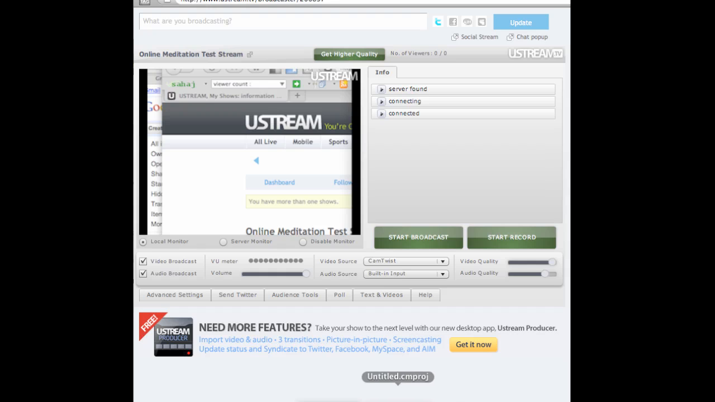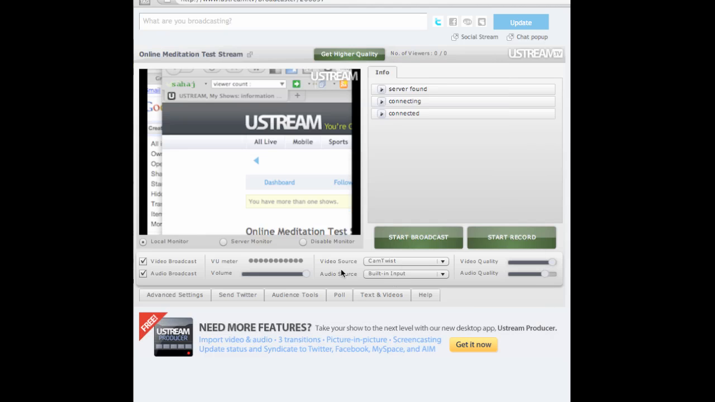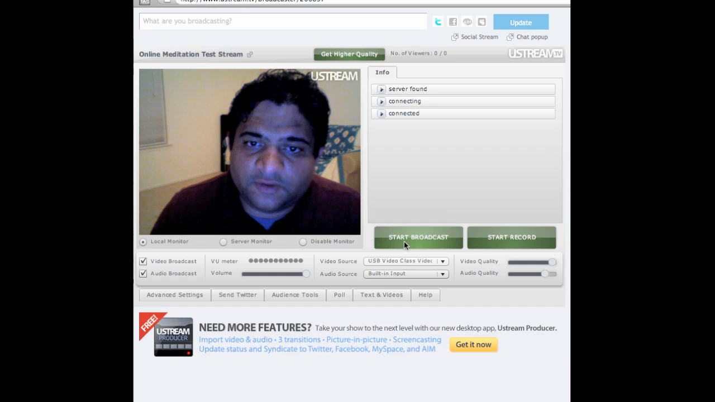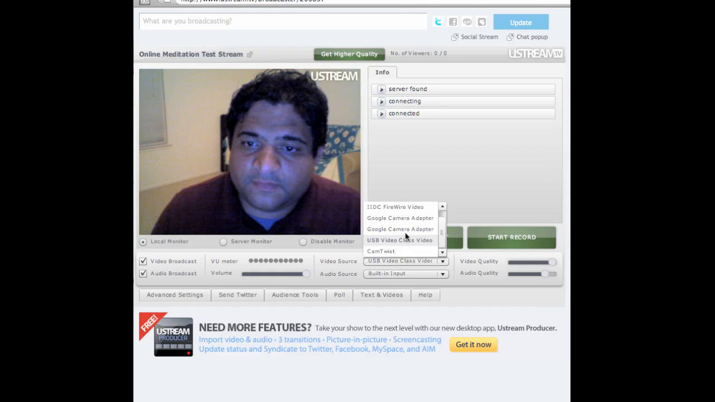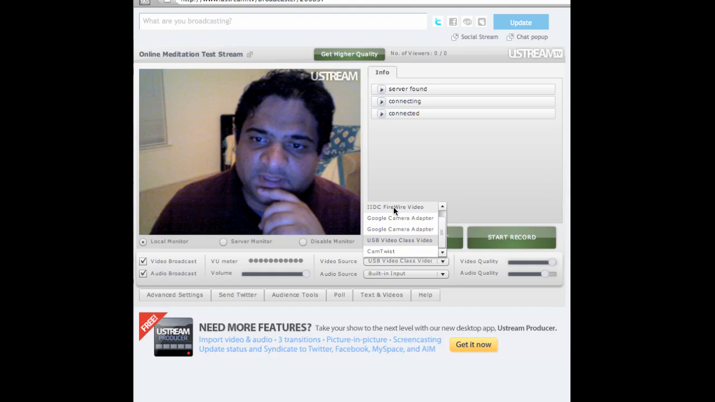Now, there's a program for Macintosh, it's called CamTwist, and it lets you select a portion of your screen or your entire screen, and that becomes a camera source just like your webcam. So here you'll see that it lets you select your built-in webcam if you have one. If you have a regular camcorder connected using a FireWire cable, you can select that option, or CamTwist, which also acts as a camera source.